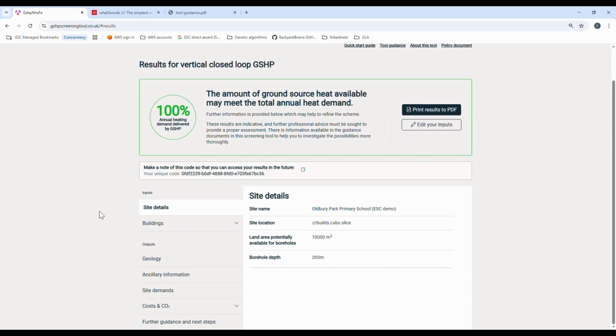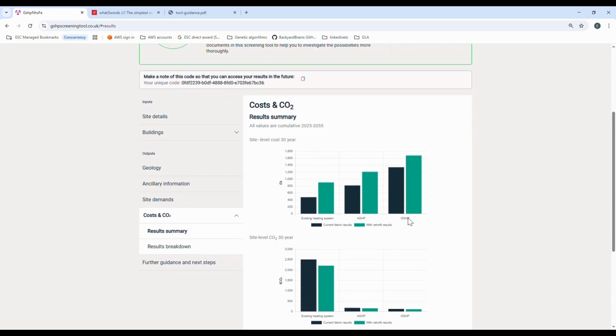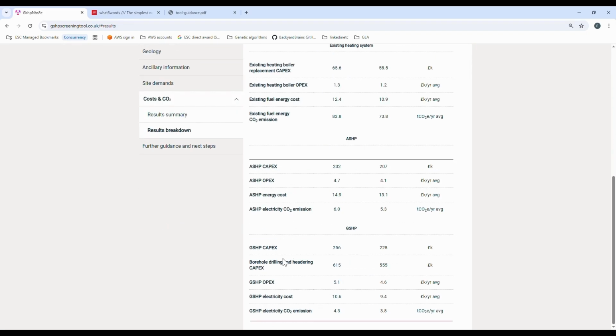And one change that we see in the layout here is that the costs and CO2 section has changed. So we don't have the view of what the ground source heat pump costs and carbon look like with the top-up heating system, because a top-up heating system is no longer required. So the costs and carbon, both in the summary and the breakdown, only relate to the full ground source heat pump system.